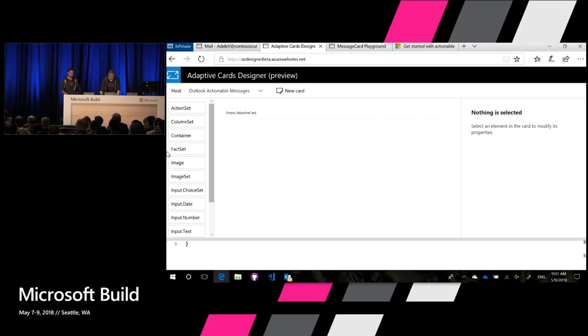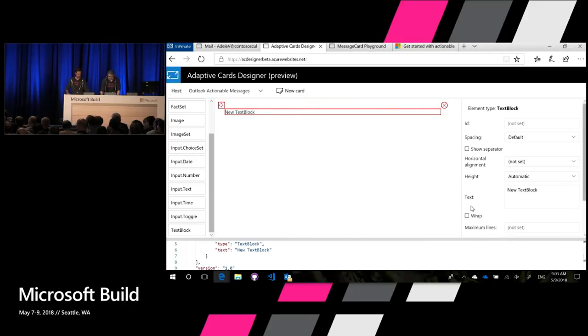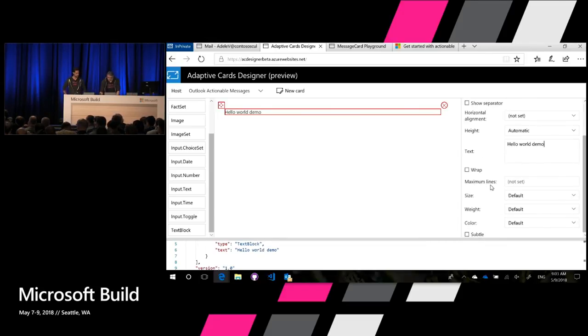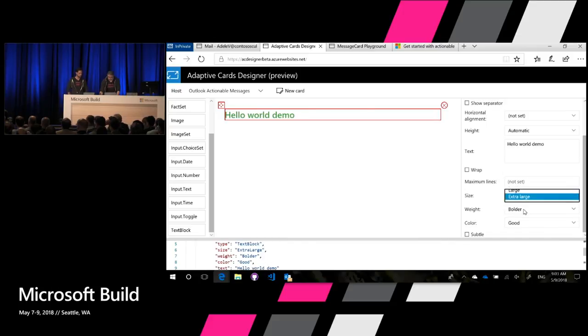So I'm going to do it by just dropping a text box in here. I'm going to say hello world demo. I hope I'm not going to make spelling mistakes, but bear with me. I'm going to make it bold. I'm going to make it look good. I'm going to make it super large, right?